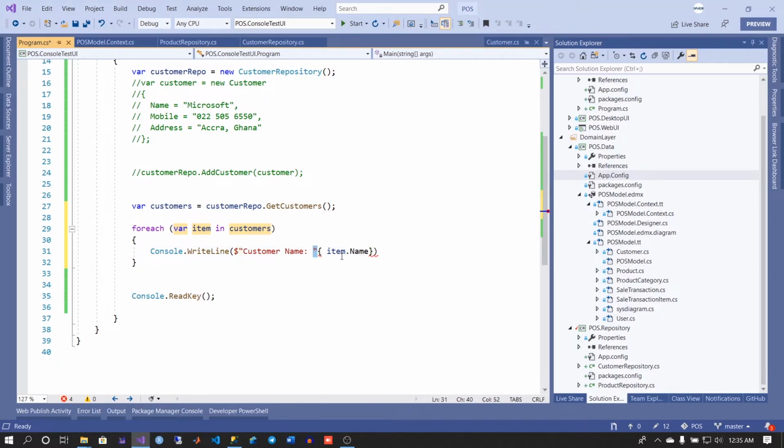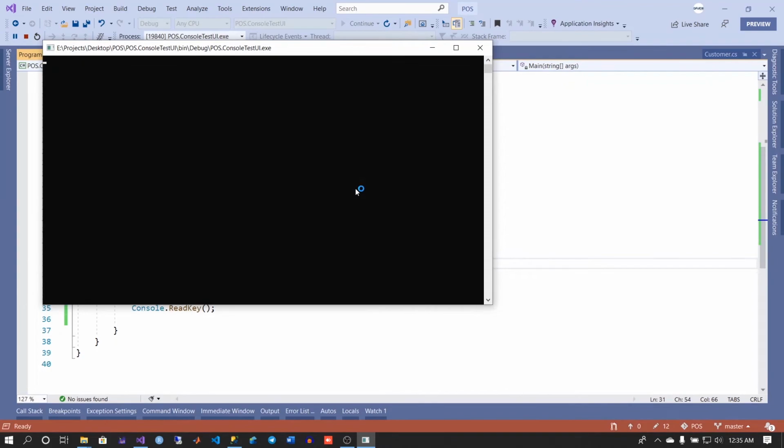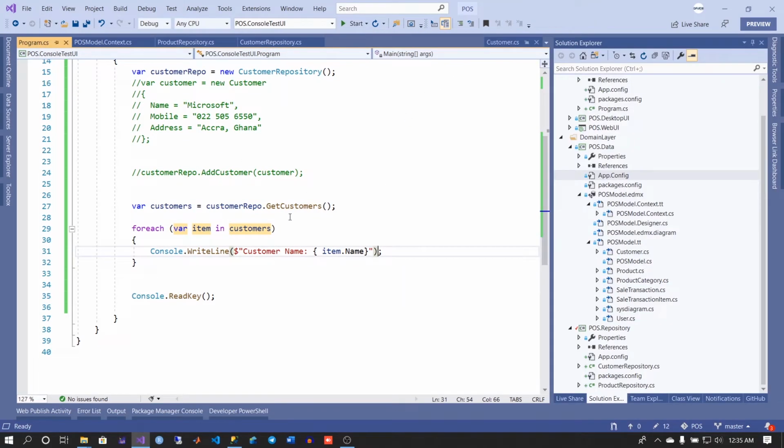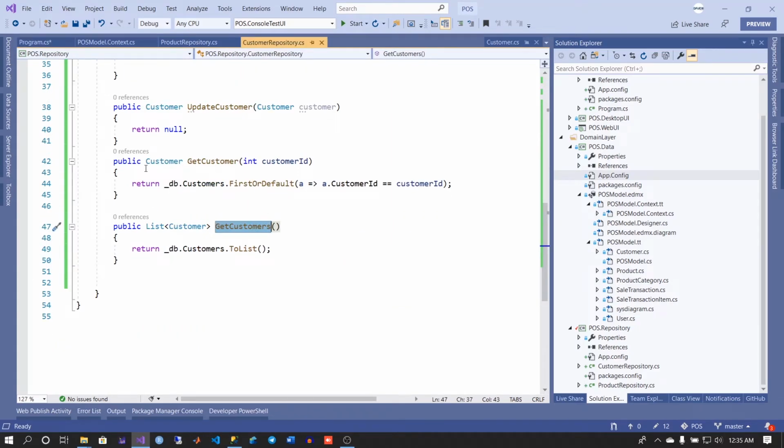Sorry, this one should be here. Right. So let's run it and see. So of course we are having our items here. So our get customers too is working. Now let's try getting one customer. That is this method. Let's try this one too and see.